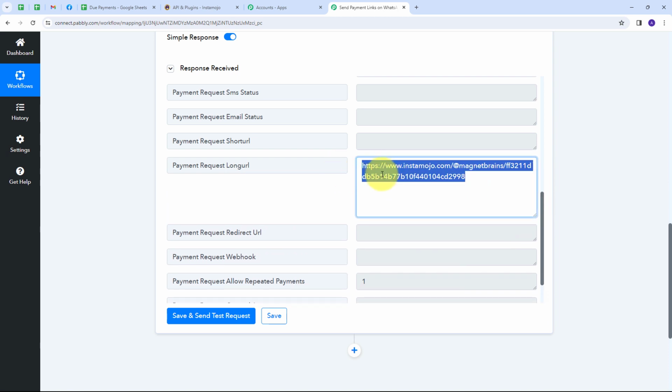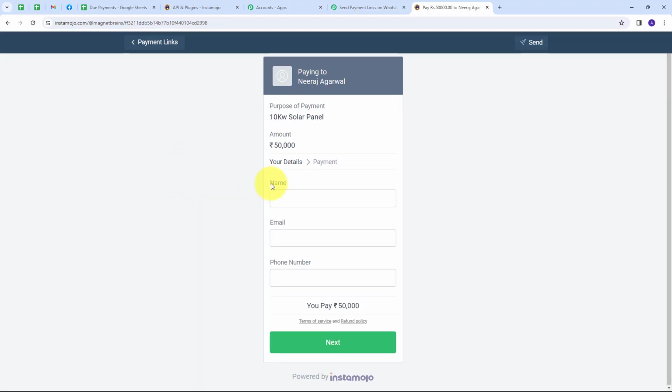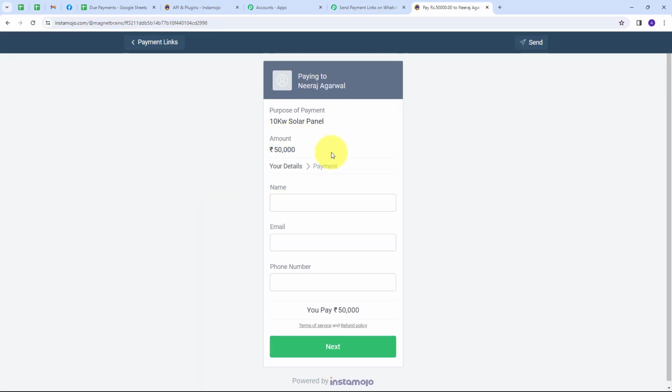So I'm going to copy this, and I'm going to open this link in a new tab. So this is my payment link, and we can see I have created this new payment link by using Instamojo, and this is the payment link for a due amount of 50,000 rupees, and my product name is 10 kilowatt solar panel.